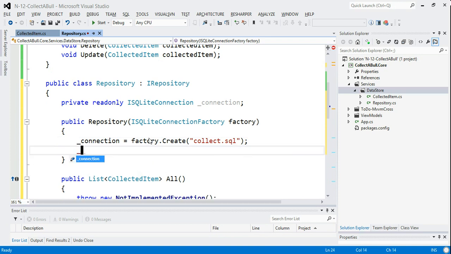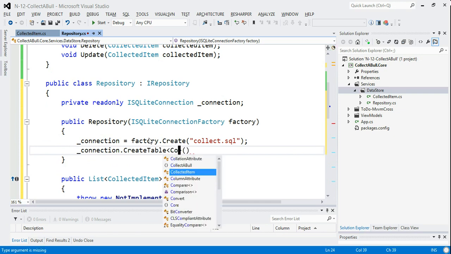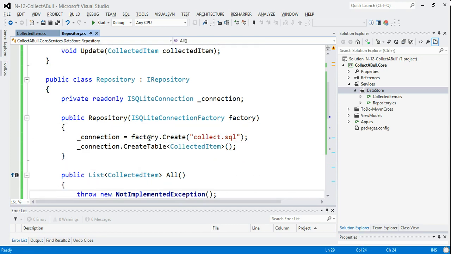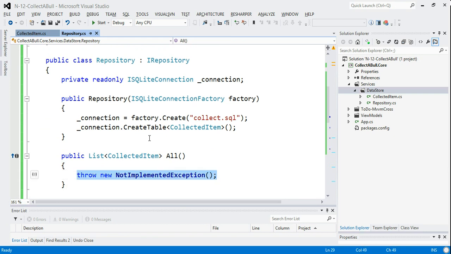So the next thing we need to do is actually create the table, or ensure that the table's created. And we know it's a collected item that's going to be in that table, and that's it. So that's the constructor sorted for our connection. Then we're going to have these lists and things of our data. So to return the list, all we do is connection.table, and it's the name of the table, collected item, and we just want to return the whole lot.